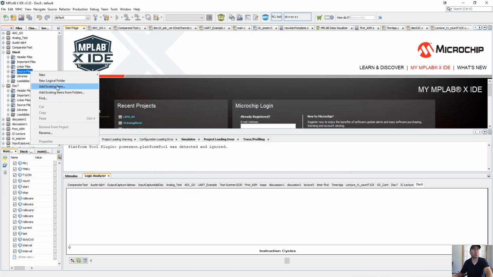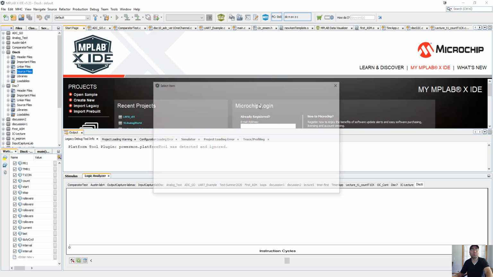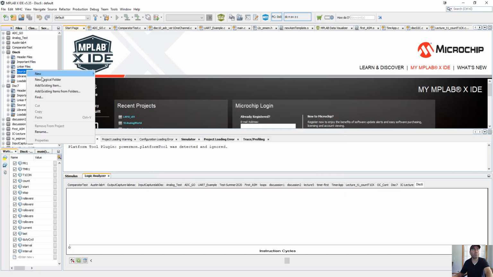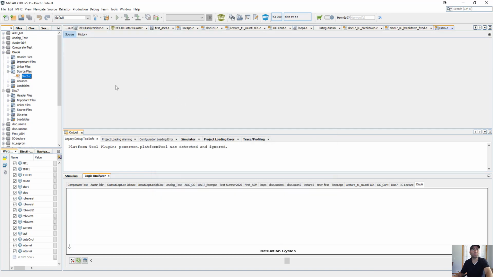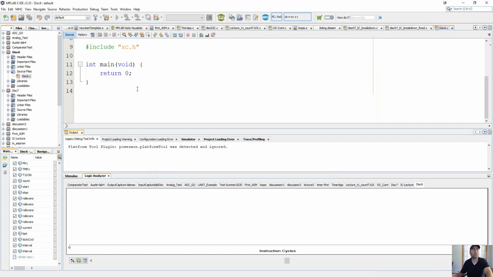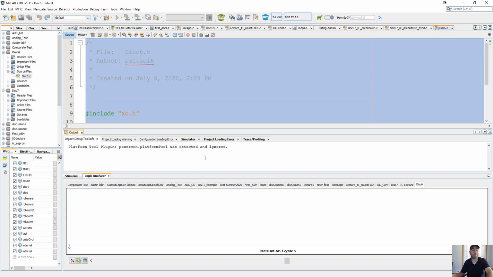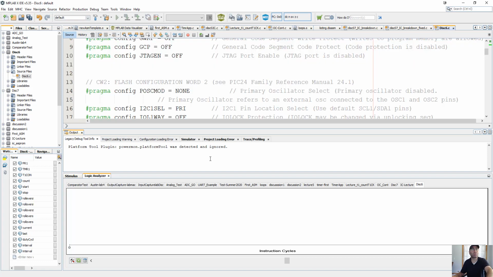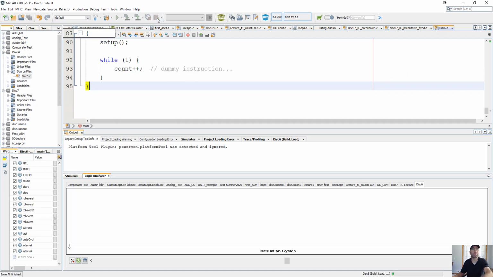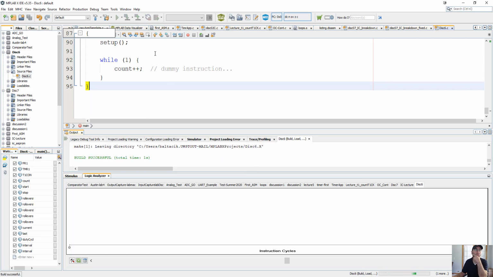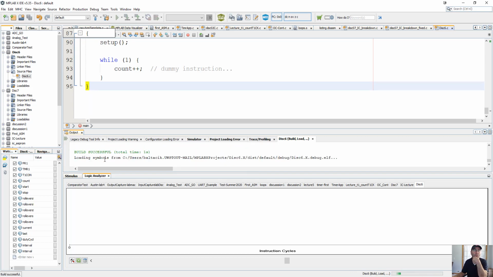and I'll add a new source file. Oops, I'm just gonna create a new one. So again, discussion 6, you can name it any way you want. Now I'll copy and paste the code that comes with this discussion, and let's run this and see if it's built successfully. It's good, no issues there.